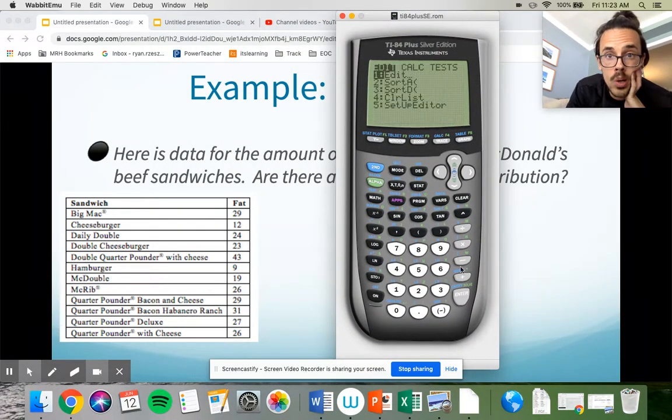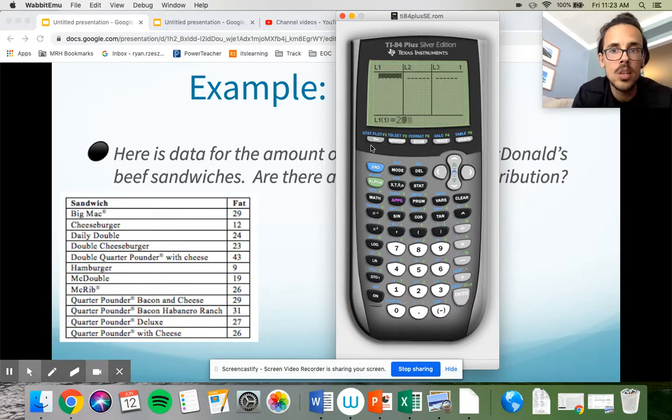So in order to do that, you're going to go stat edit. We use this menu a lot in this class, and type in your data set. Make sure when you type in your data set, you don't accidentally miss a digit, because even one missed digit is going to throw things off.